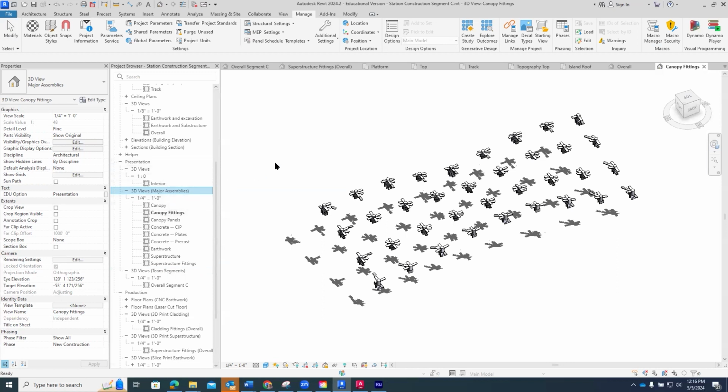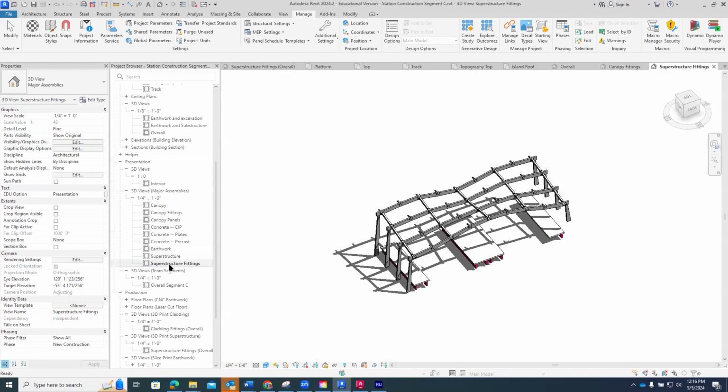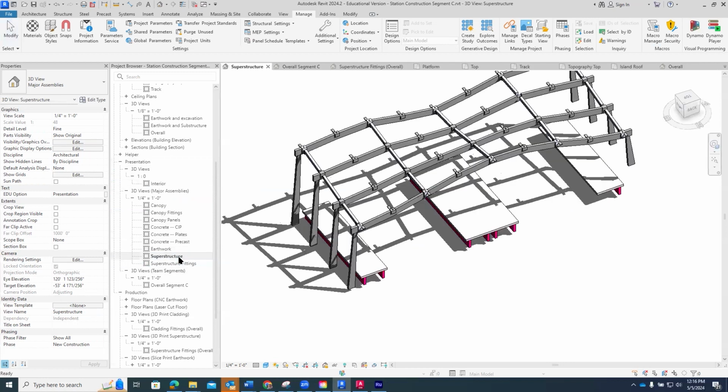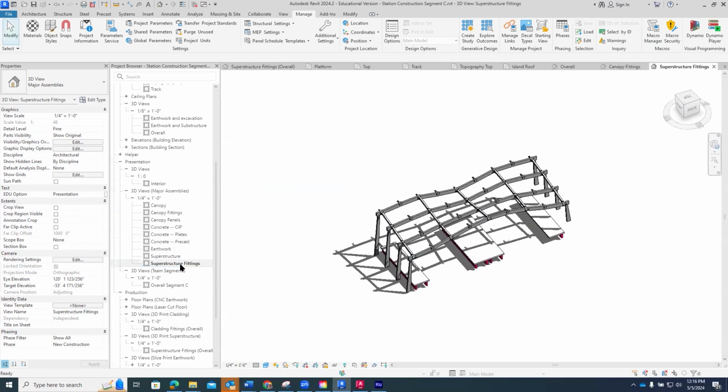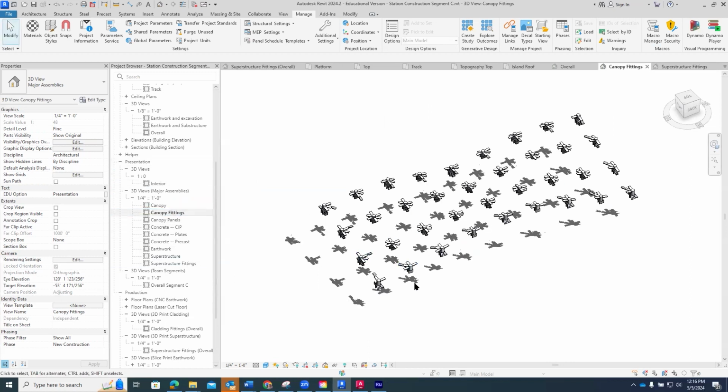The model has two views of your segment with only fittings showing. So there's the canopy fittings and there's the superstructure fittings. Whoops, the superstructure fittings is not quite right. So we'll use the canopy fittings for this demo. The process of making the 3D views of fittings is simple, but is tedious because you have to make a view for each fitting.